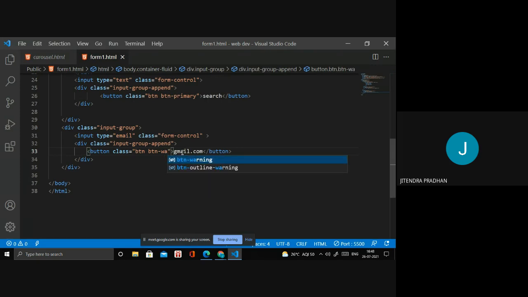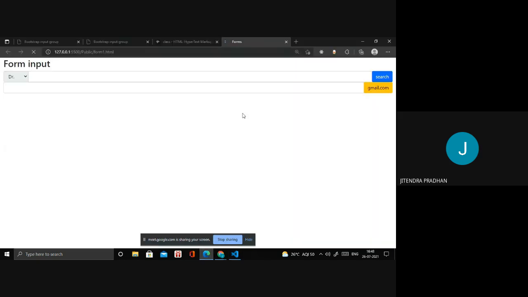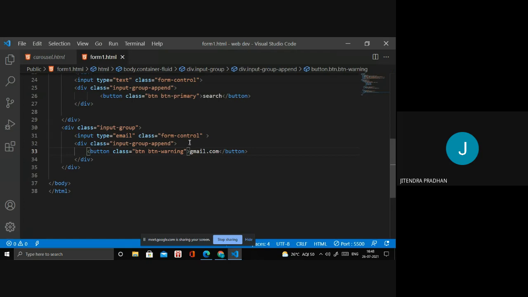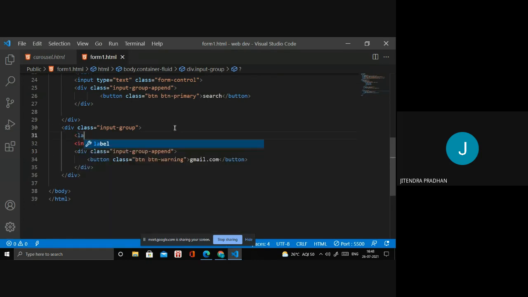Warning. Okay, fine. Have you observed that one? And if you need any label before that email, you have to mention it by using label. We can do that also, like email.